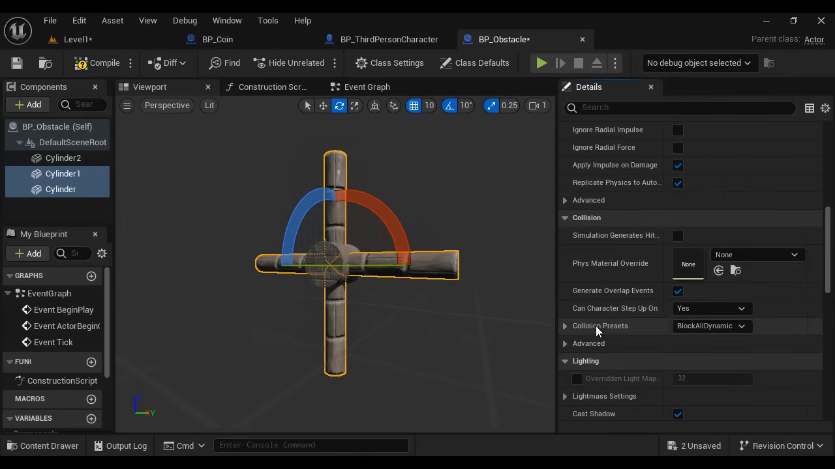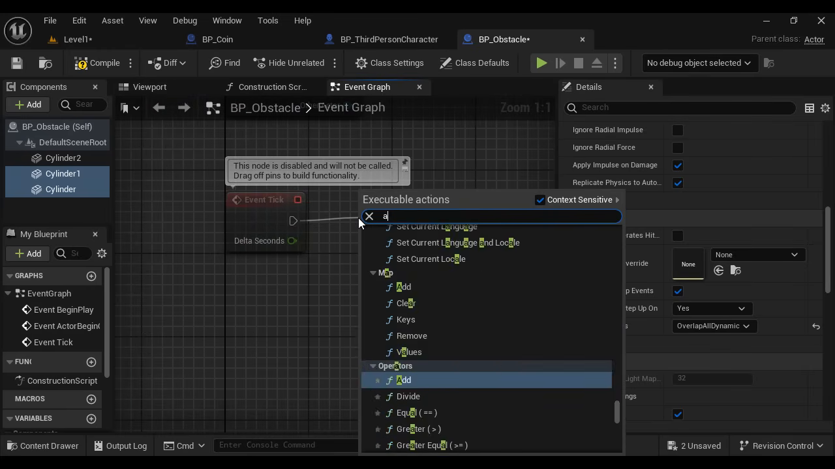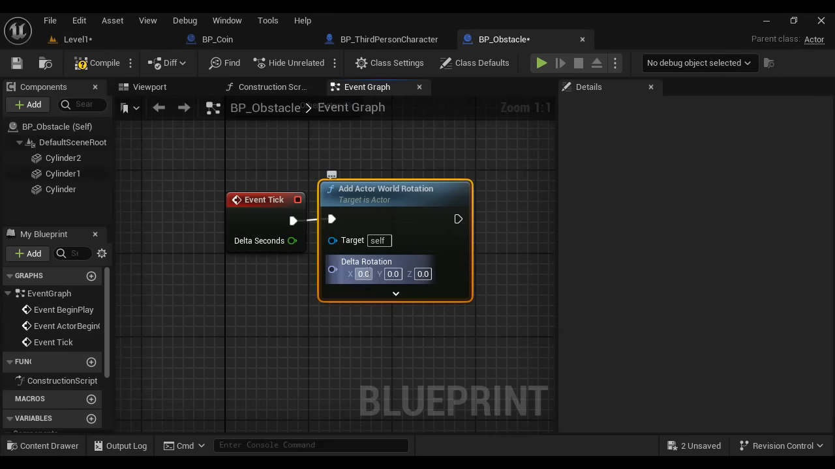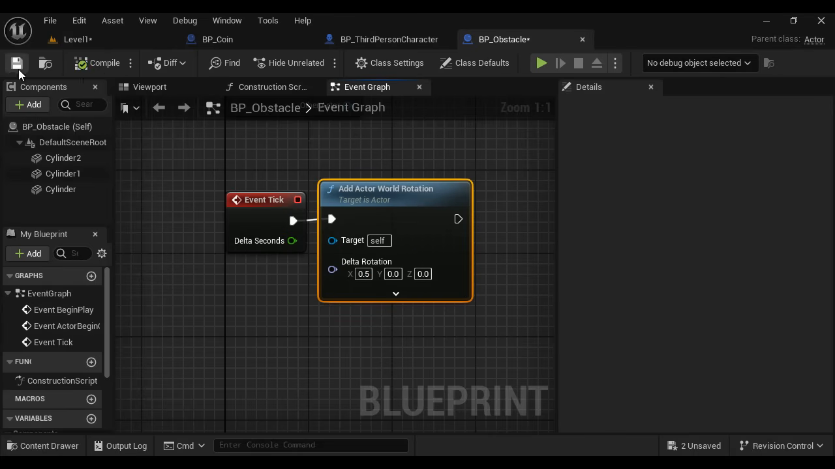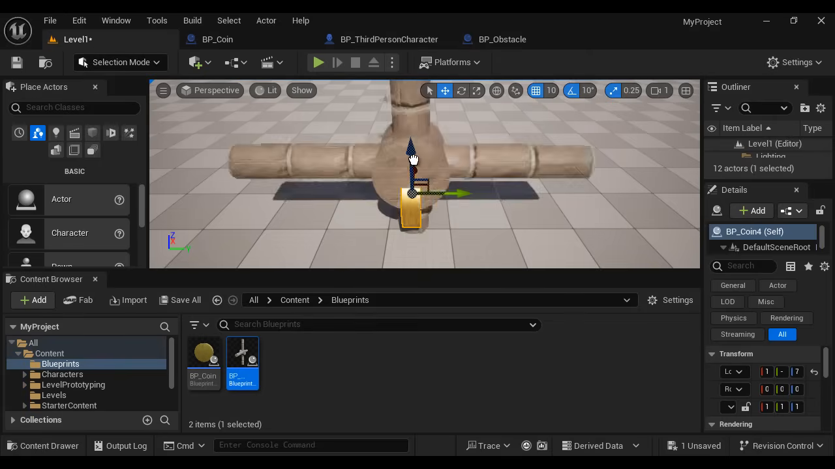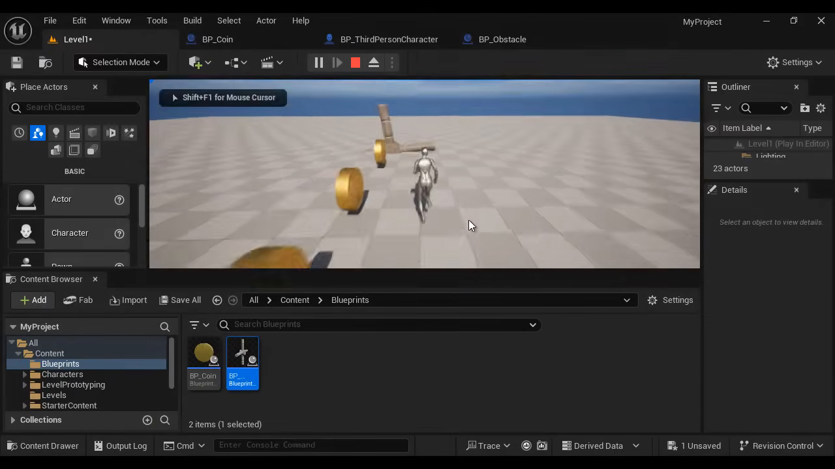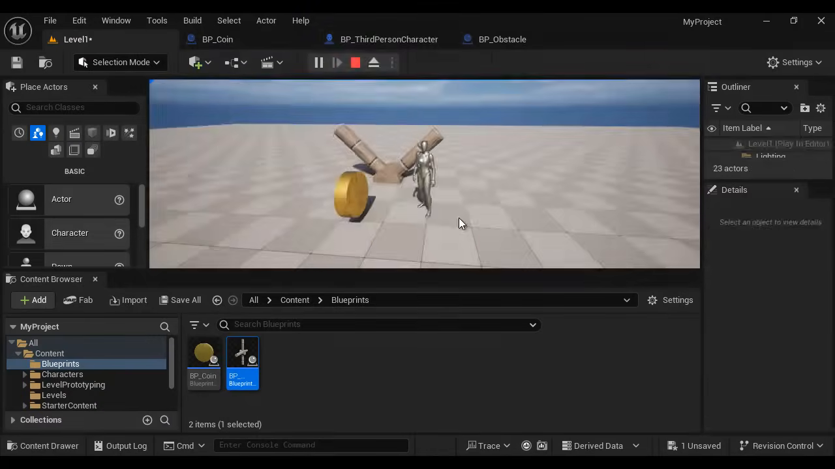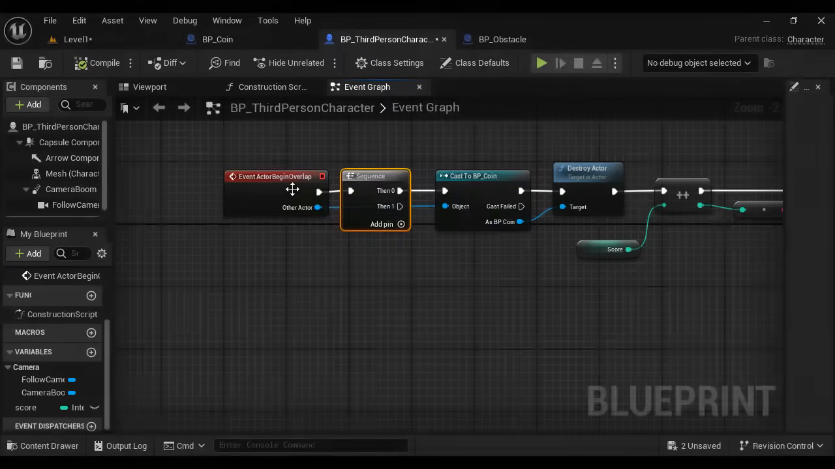Select the cylinder 1 and the cylinder. I change collision presets to Overlap All Dynamic, and then I want it to rotate, so I simply use add actor world rotation. I am going to rotate around the X axis by 0.5. Compile, save, come to level 1, drag and drop. Now you should see that we have an obstacle. Whenever the player overlaps with this obstacle, his health should reduce. So that's what we want. So what do we do next?